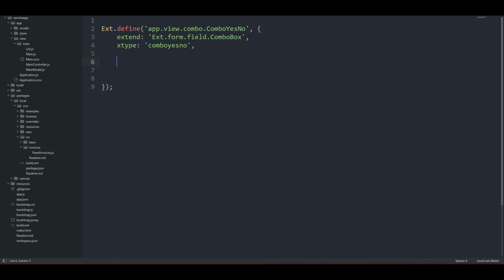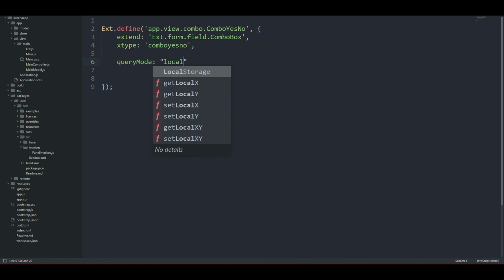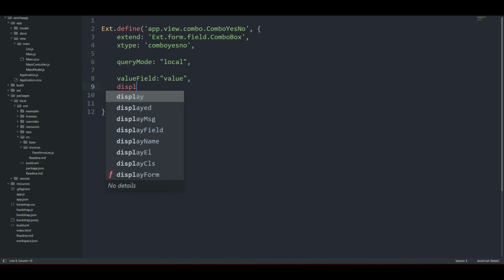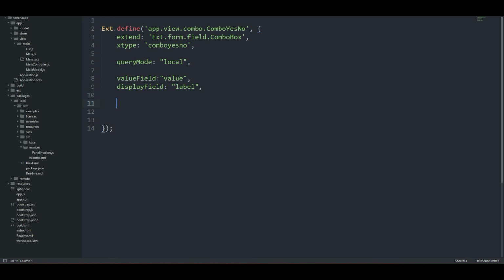The alias of our component will be unique, and it's the same name as the class, combo yes no. It doesn't use remote data. The data is local. The field used to define the value is value, but the value that should display on the screen is label. Label 0 and label 1 will be yes and no, respectively, and the values the form should submit will be 1 and 0. With this, it's sufficient.